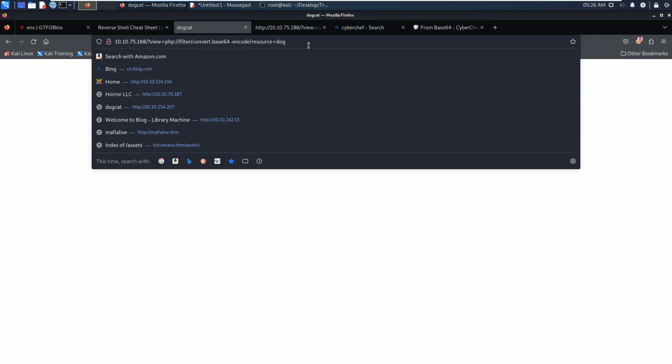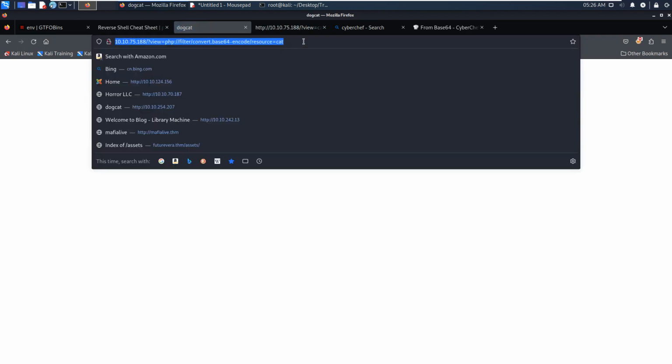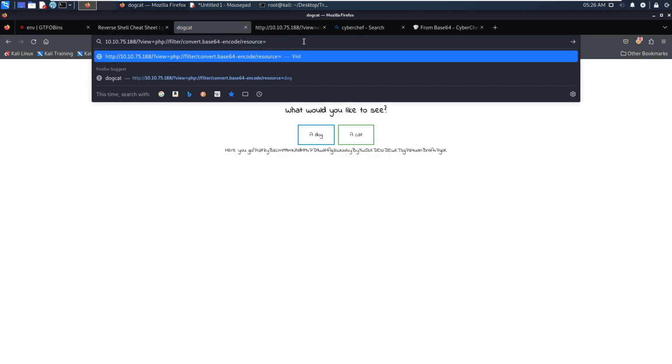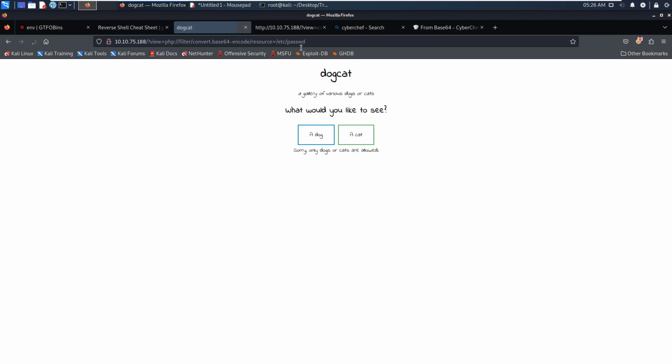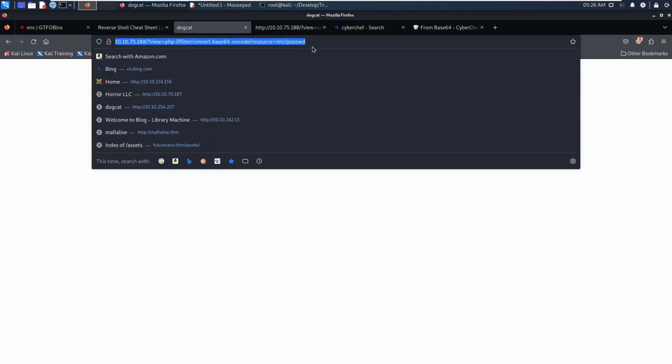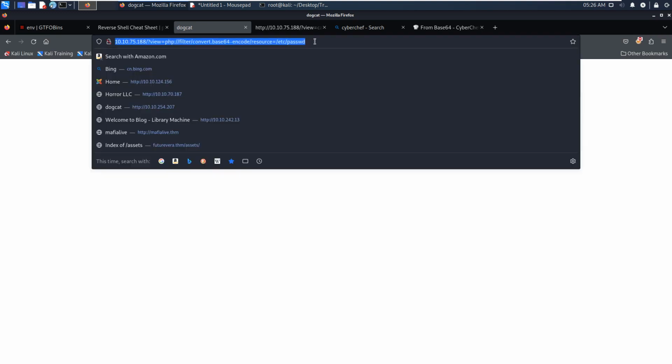Now, of course, similarly, we can access the cat file, as you can see. However, if you want to use the same way to retrieve the password file, you will get the error. As you can see, sorry, only dogs or cats are allowed. So maybe we need to include the keyword dog or cat in the path of the URL. Otherwise, this will not work.